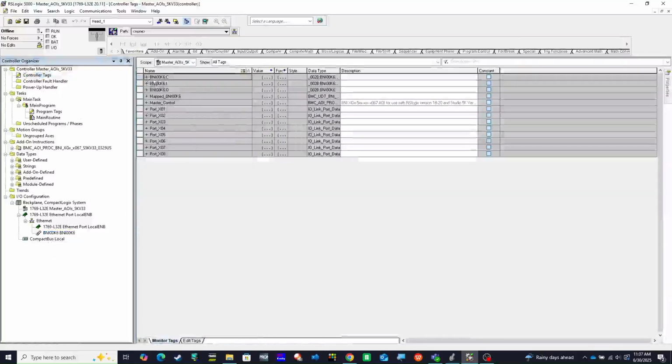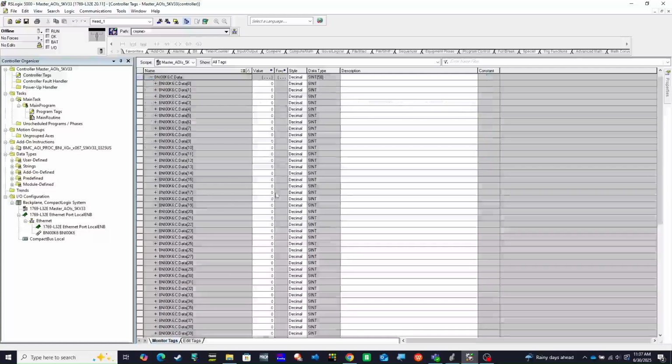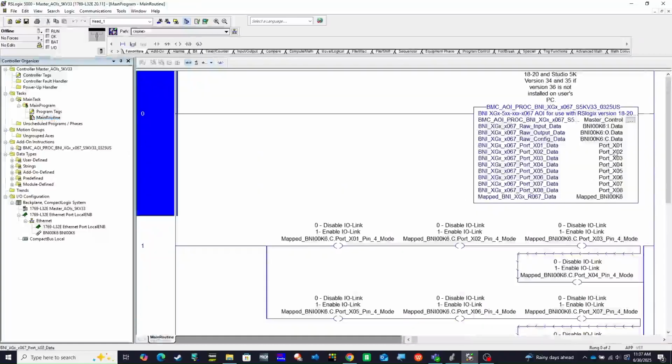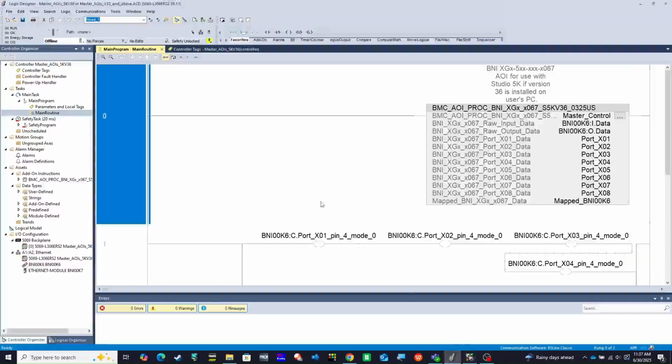When I come into the controller tags, I'm going to open up the raw C data that was created when I added the block. And if I expand that, and I find that it is an undefined short integer array, then the AOI I need to use is the S5K V33.